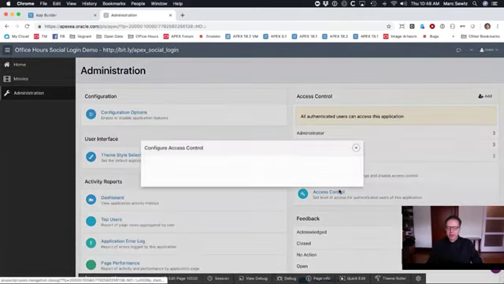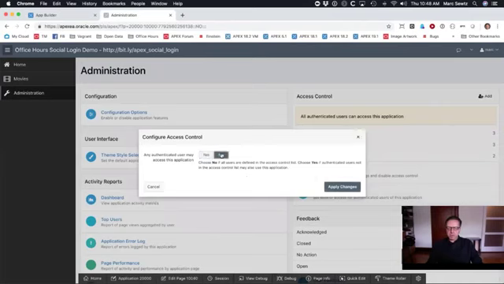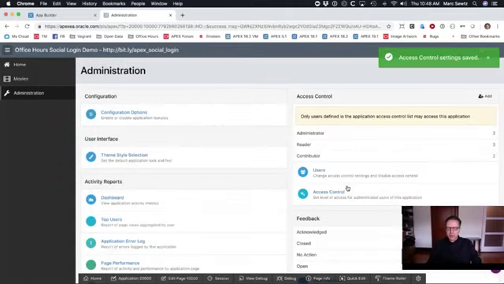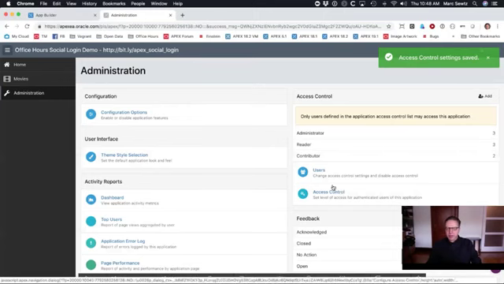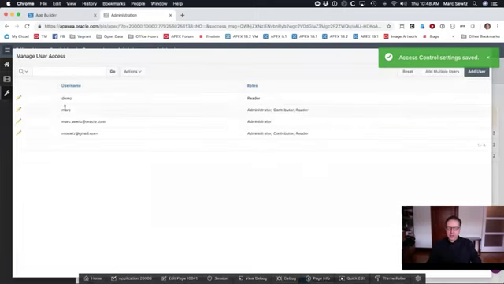Now what happens when by default I set this to no? Any authenticated user may access the application. When I set this to yes, all you guys would not be able to access my application anymore simply because I only want people who are on my access control list. So I'm going to set this, and if anyone tries to log in now, they would get a nasty error message because only people on this list will now have access.